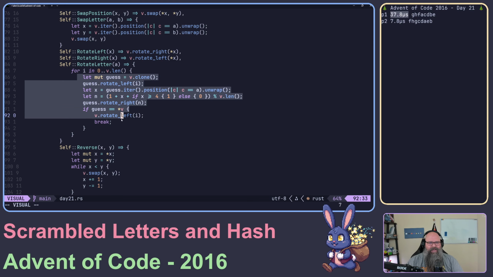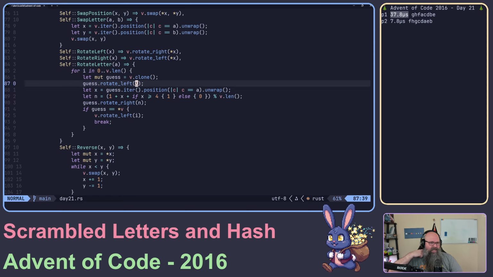And that's exactly what this does right here. I say, okay, I'm going to create a guess where I rotate left, so I reverse my position by that many spaces. Then I'm going to find where my letter is after that rotation, and see if the math that I did up above puts me in the position that my current password is. So I hope I explained that right.